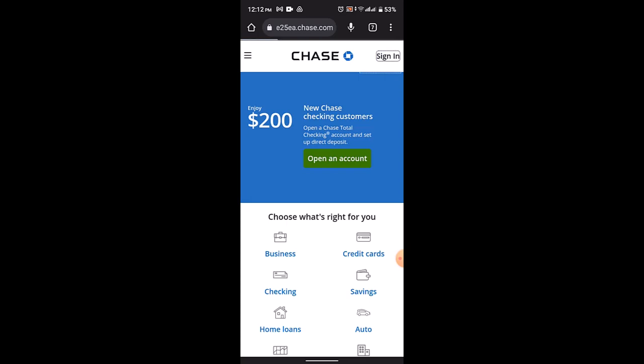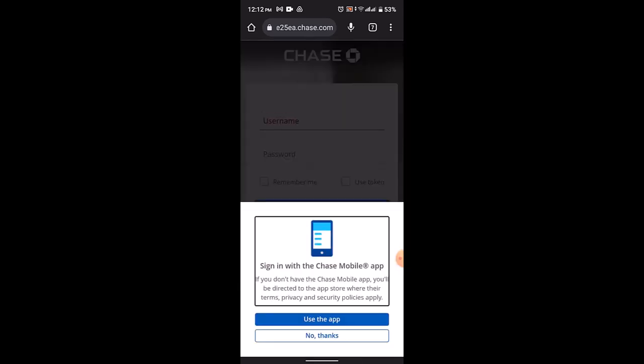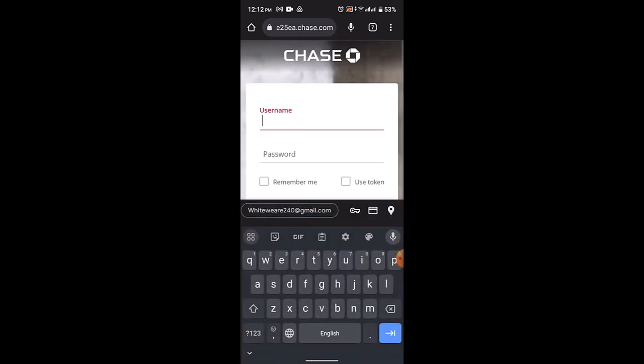Now this is going to take you to the sign up interface. So right over here, log in into your account by entering your credential. As soon as you're logged into your account, you'll be directed to the home page. And right on top, you'll also be able to see an option as activate your card.